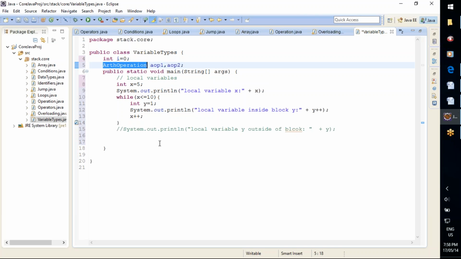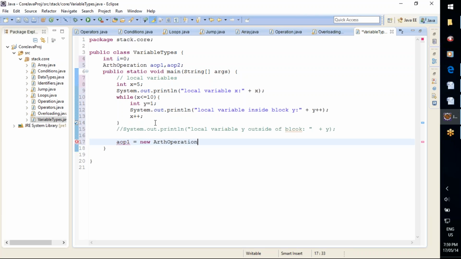And now let us define first object. AOP1 is equal to new arithmetic operation. And here I am calling without inputs.